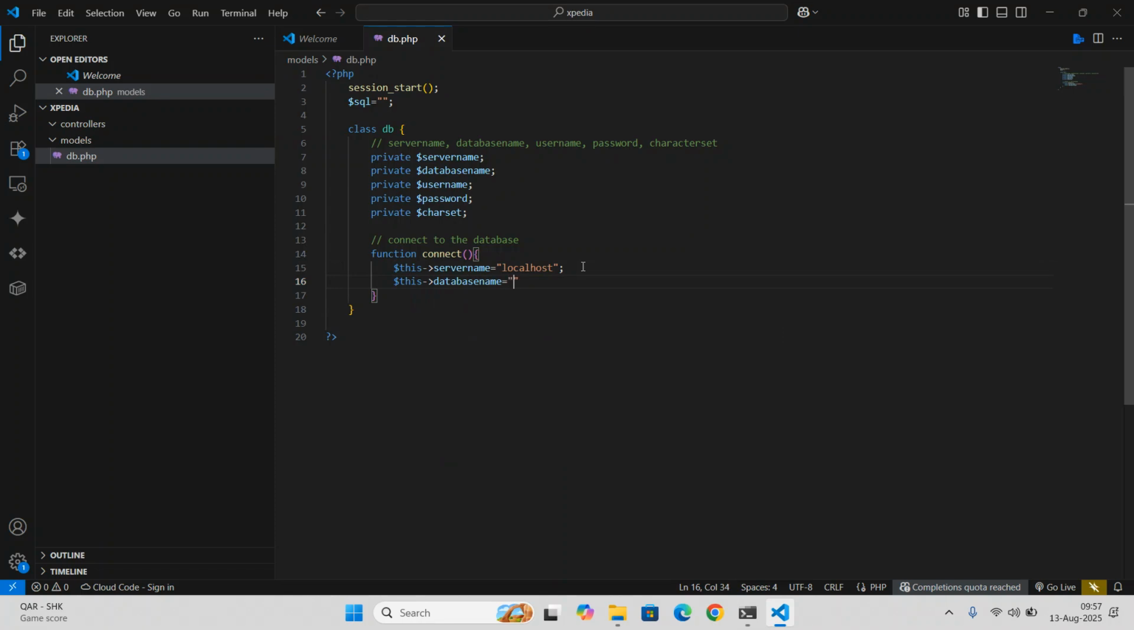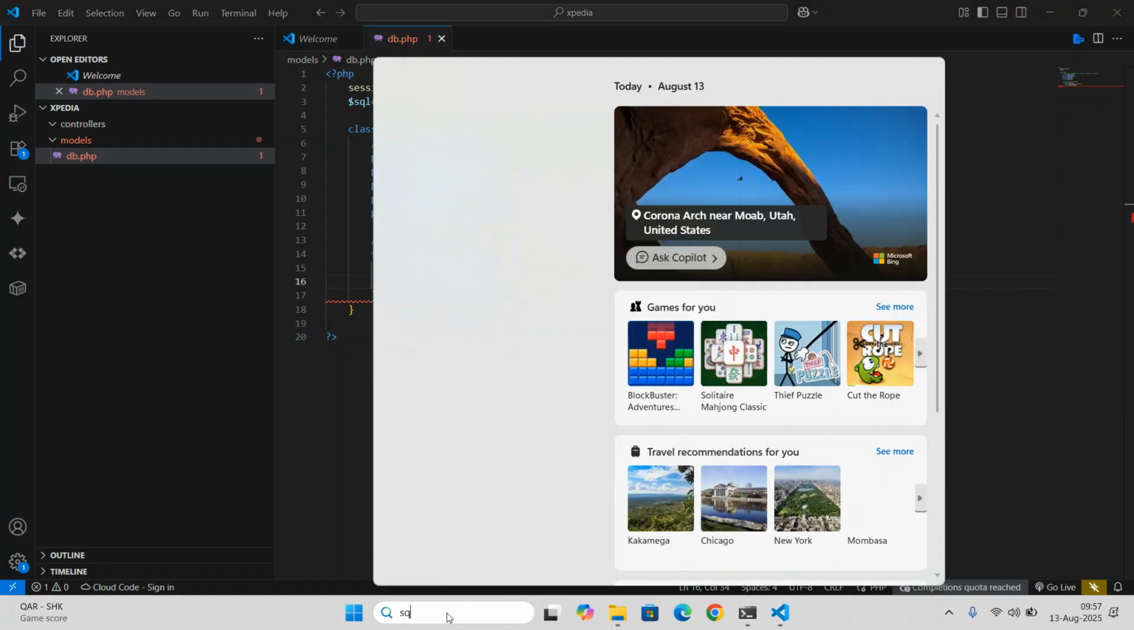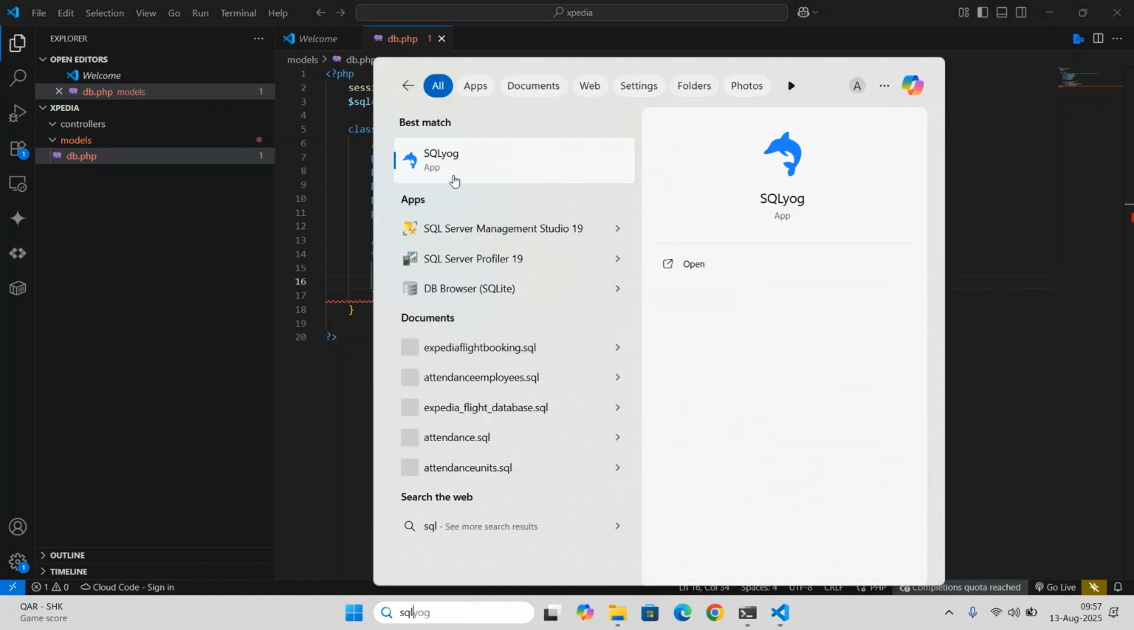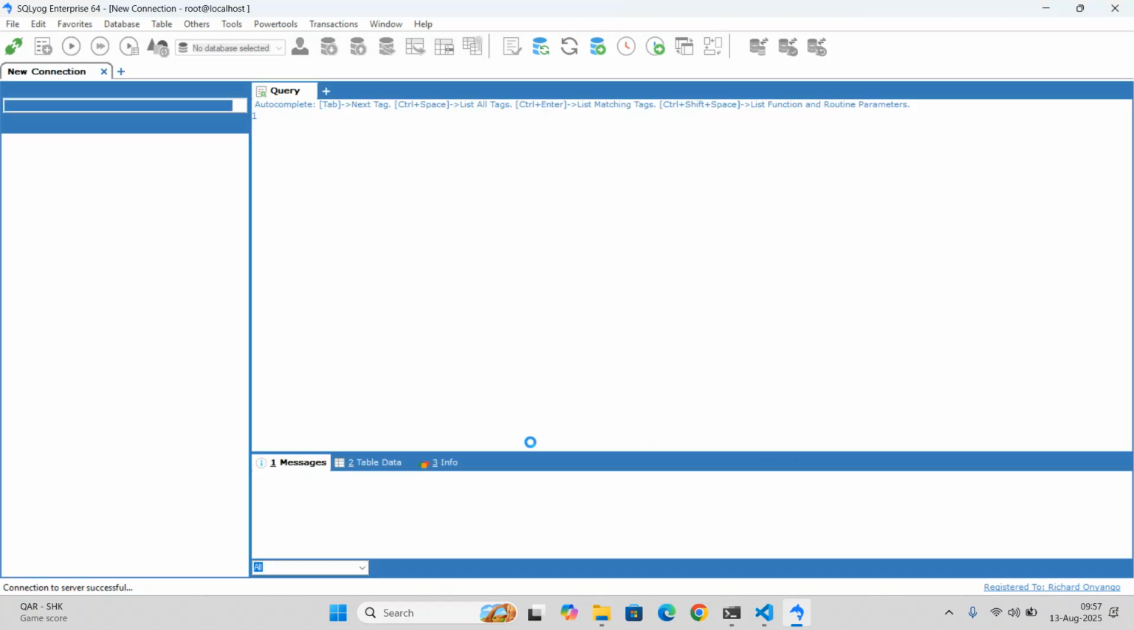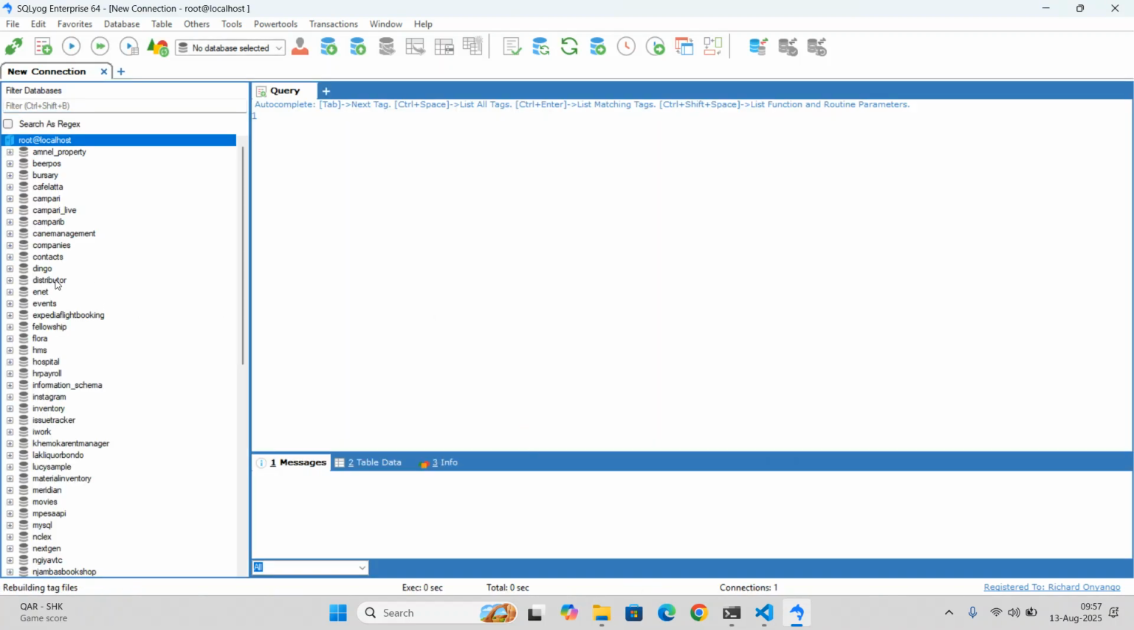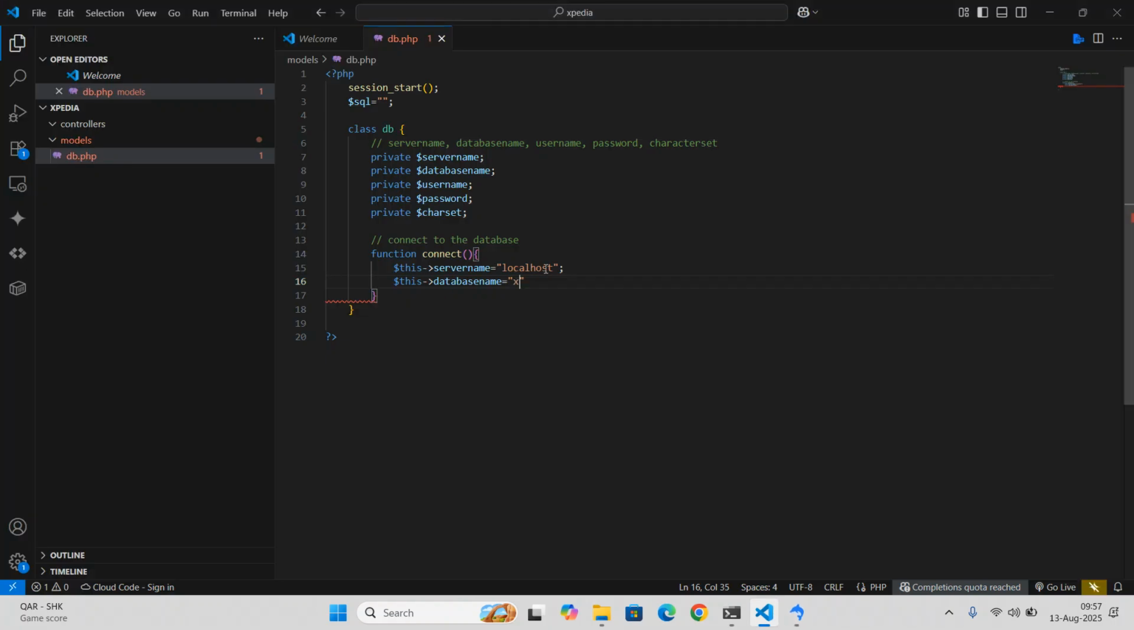So this database name is the name of the database that we want to use. If I open my SQL log and I connect here and I pick Expedia flight booking. So this is the name of my database. It's called Expedia flight booking. So I'll pick it here and say Expedia flight booking. That's the name of my database.